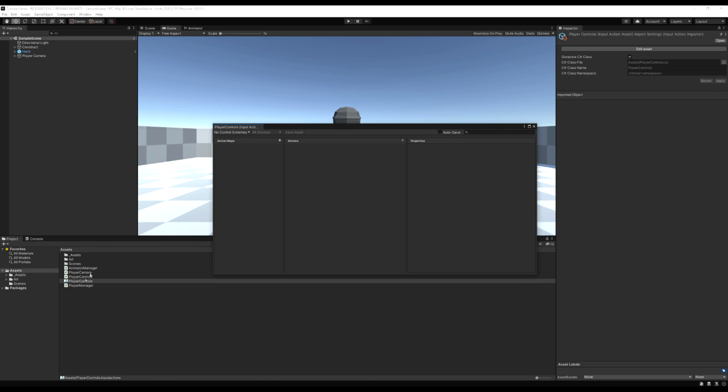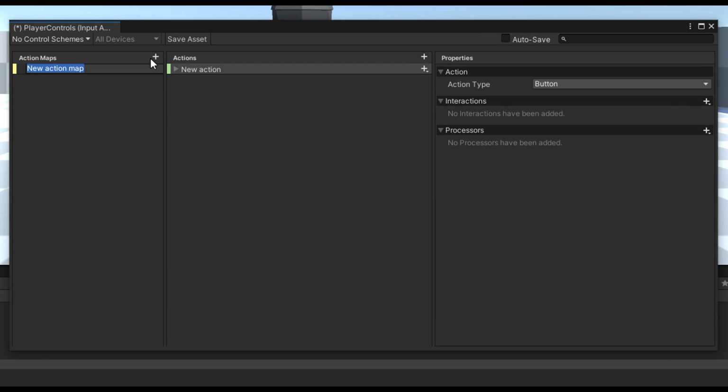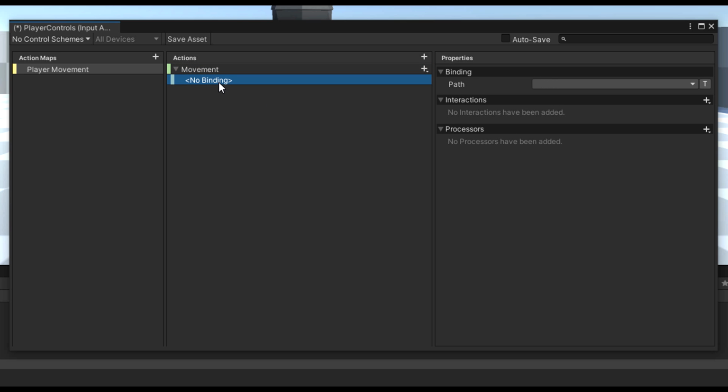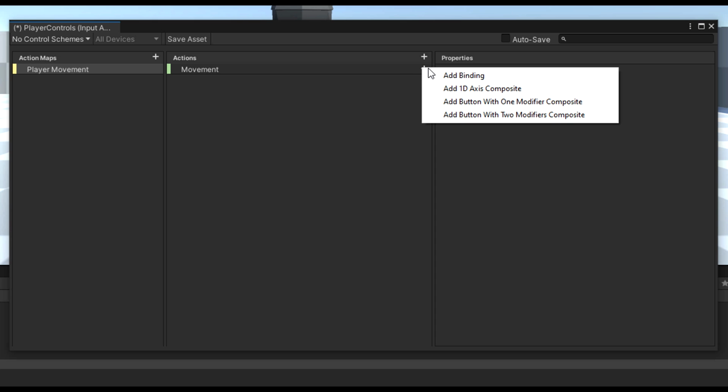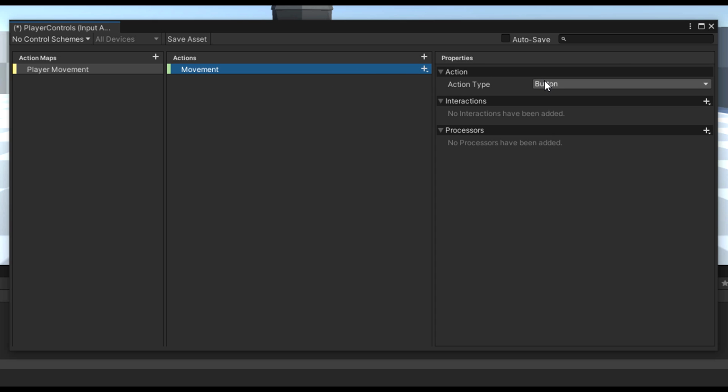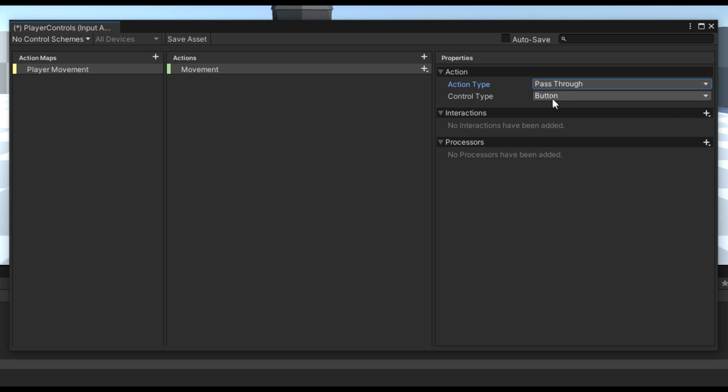So let's double click the player controls here, and on our action maps, let's just make a new one. I'm going to call this player movement, and under actions here where it says new action, I'm just going to call this movement. Now we want to change the action type of this. Let's just delete the binding that's in here. Let's just click on the movement itself and make sure the action type is set to pass-through and a vector 2. We want a vector 2 because we want the values of horizontal and vertical. Think of a joystick, up and down and left and right.